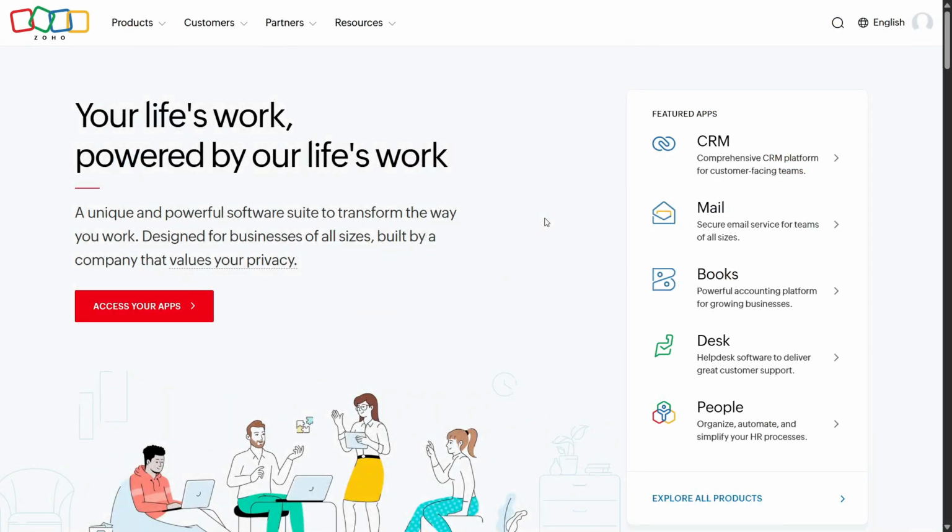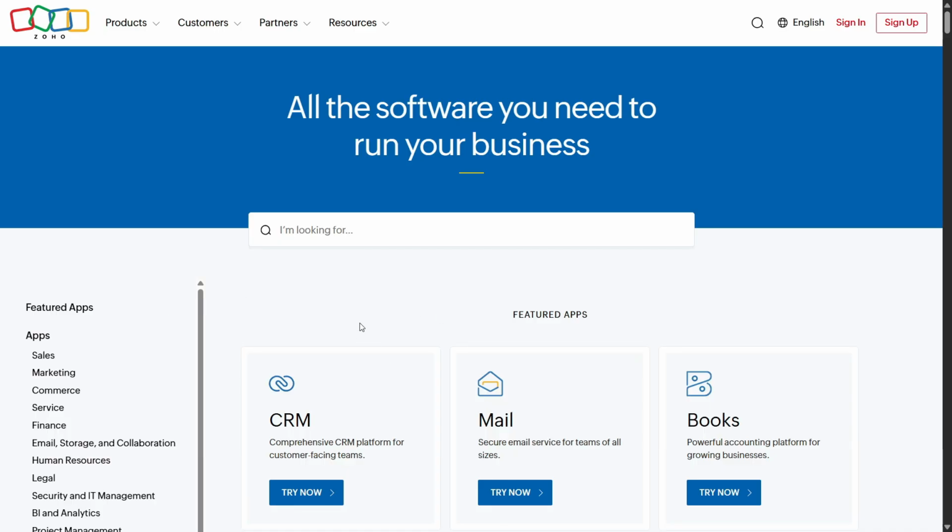Once your Zoho account is created, you'll be taken to a page where you can access your apps. Go ahead and click on Access Your Apps. This will open a dashboard showing all the Zoho applications available to you.